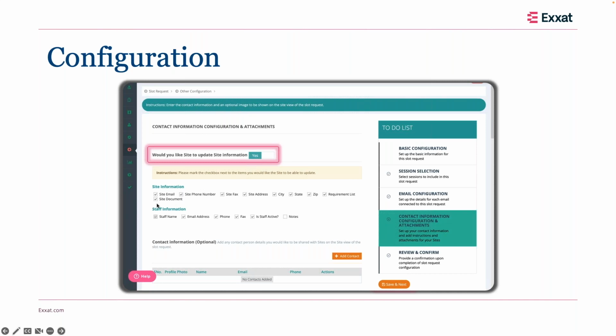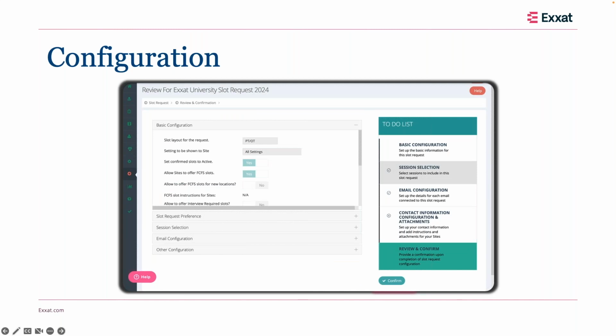And once you're all done with checking those off, then you're going to go ahead and click save and next and move on to the last section. In the review and confirm section, this basically shows you all of the preferences that you've set up in each of the sections on that to-do list.